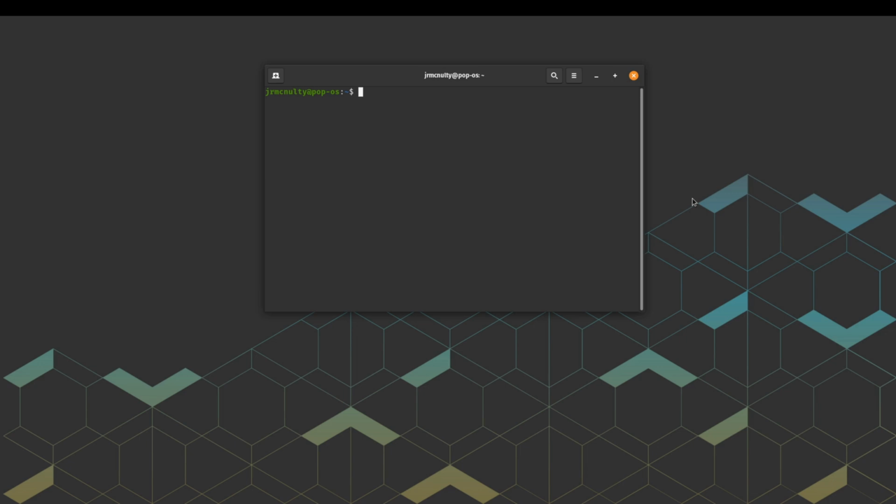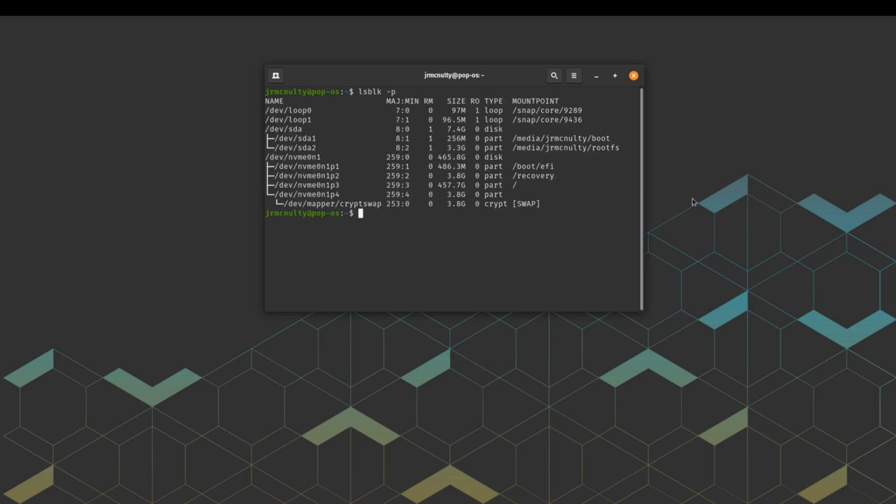As we start out, we can always go and find out where the SD card is mounted. I have already put my SD card into my computer, so it is mounted and ready to go. So I'll use my lsblk command, and you can see here that my SD card is mounted right here. So that's good to see.